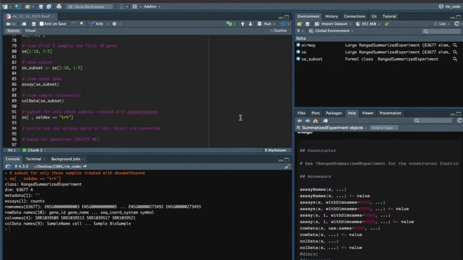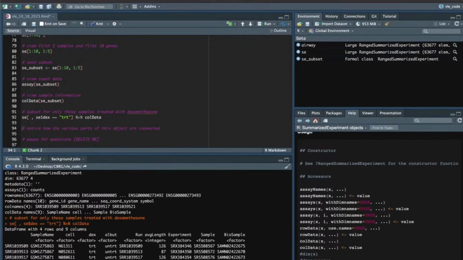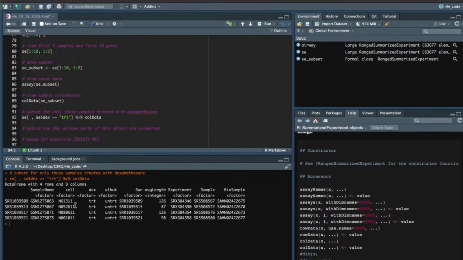So the reason I'm showing this example here is to show you that there's a consistency between the approaches that you would use on a traditional two-dimensional object in R and a summarized experiment object. So I write here, notice how the various parts of this object are connected. Similarly, if I go back up and pipe that into colData, right? Actually, let me clear my console, run that again. Now, when we look at the dexamethasone column, we only see the treated samples. So again, these different parts of the summarized experiment object are all talking to each other.